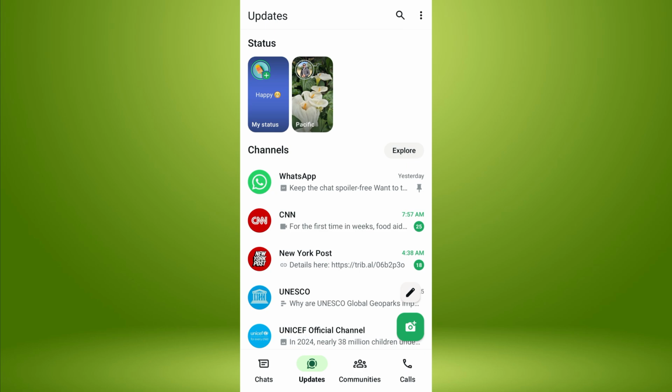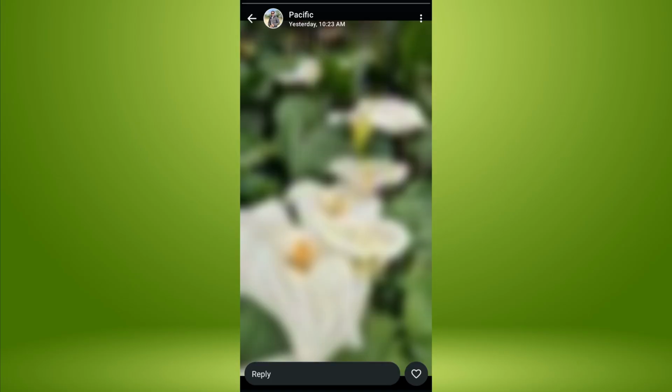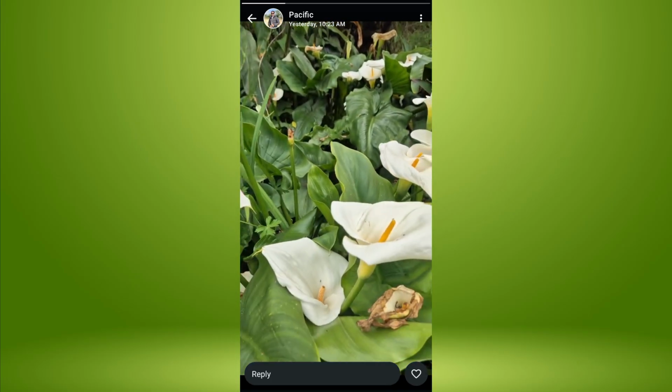Do you want to mute someone's status on WhatsApp? You can mute WhatsApp status with just a few simple steps.